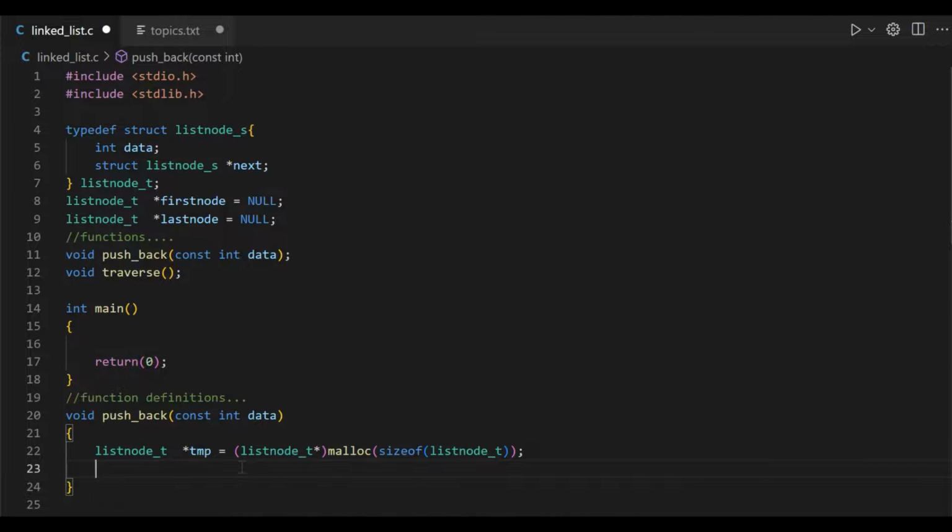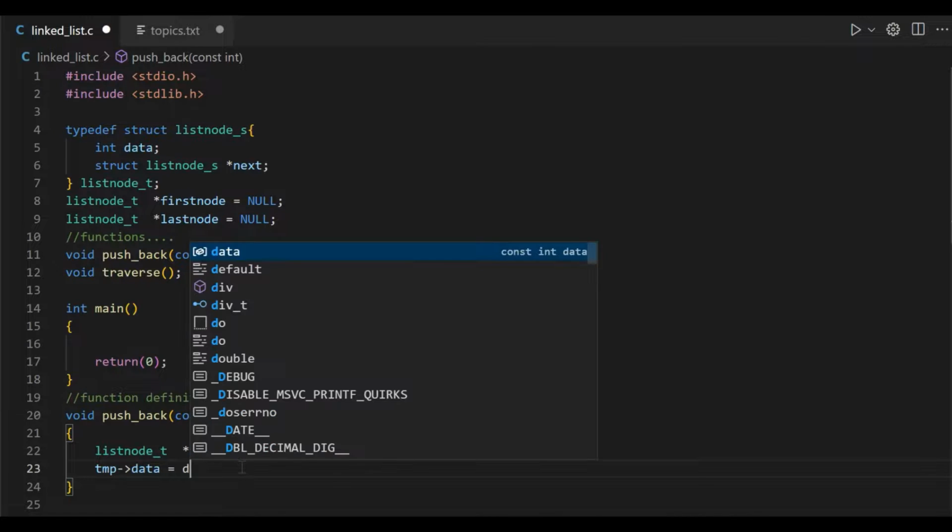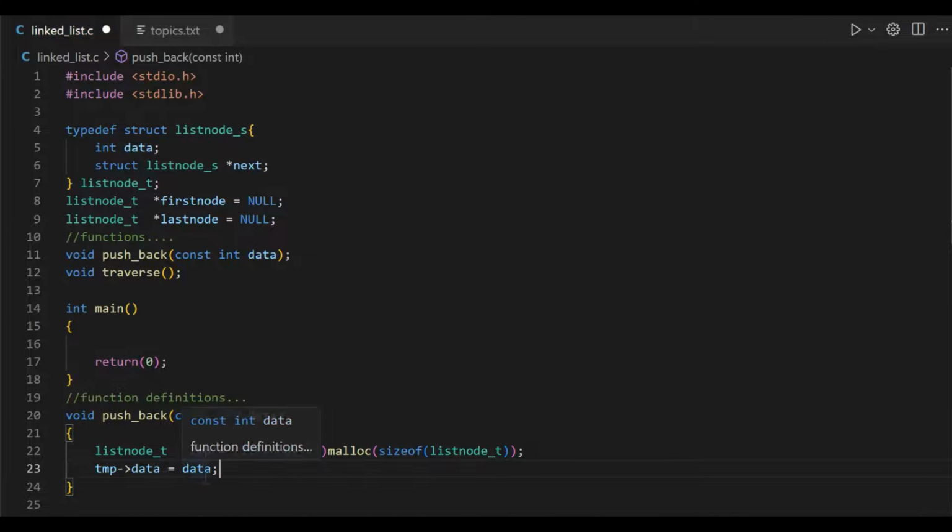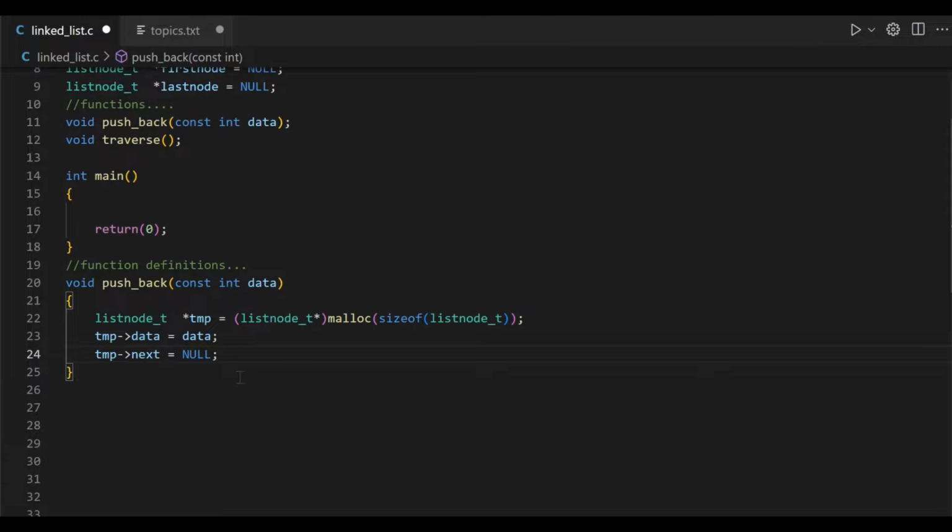Now we have temp to data, that is data. Both are different variables: one is the data value, and the other is defined in our structure, it is our structure variable. Temp to next, that is null, which means we are putting the last element. After the last element we don't have any address, which means it is the end of our list.